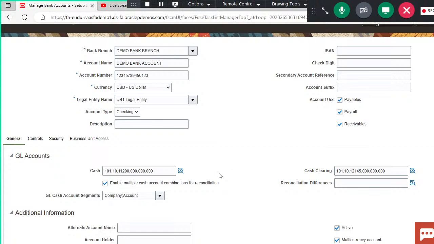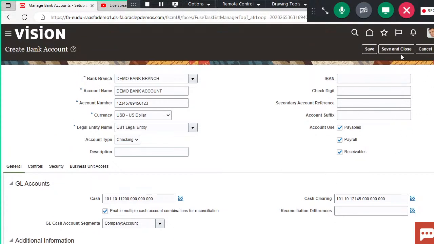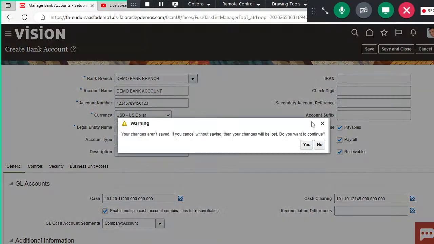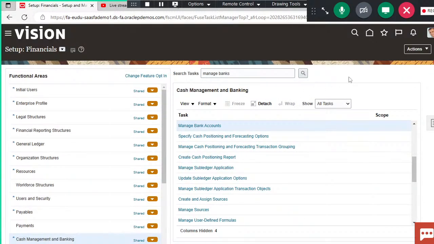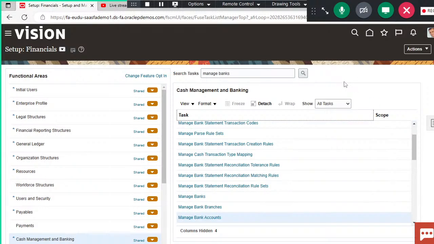accepting it. So this is the same step you can follow while creating a bank account from the scratch or a new bank account, and after doing all this just save and close and your account will be created. Right now I'm canceling because I have already taken this account combination there, so it will not save it. Fine. So this is how you can do a bank setup.